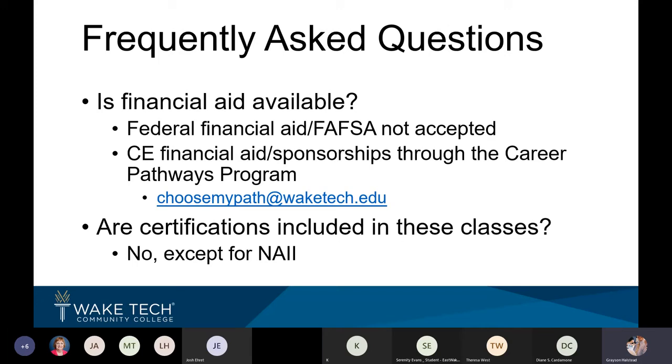If you take that class and complete it on the last night of the class, you will be a registered Nurse Aide 2 in the state of North Carolina. Everything else you register for and take the certification exam with the certification provider, not through WakeTech.